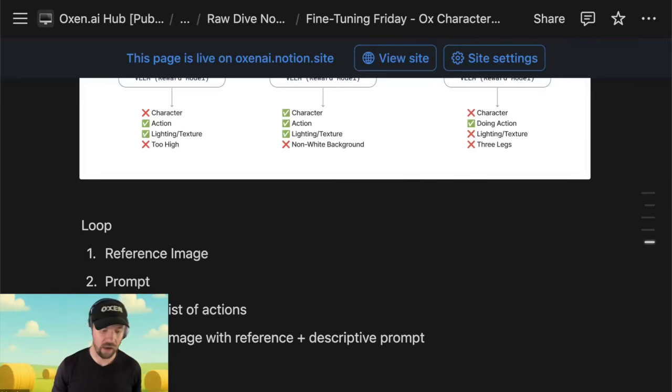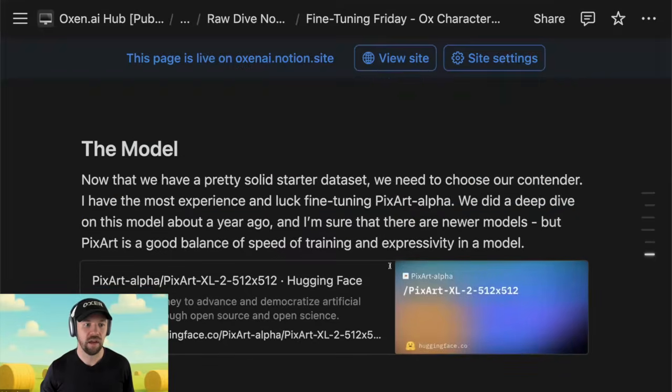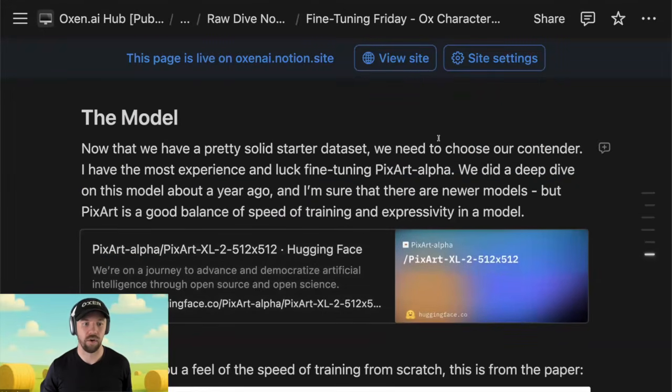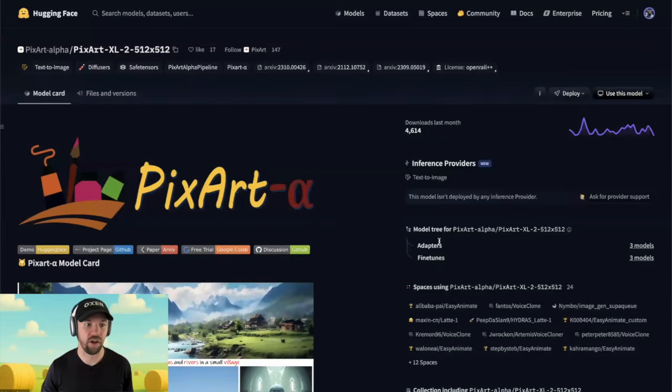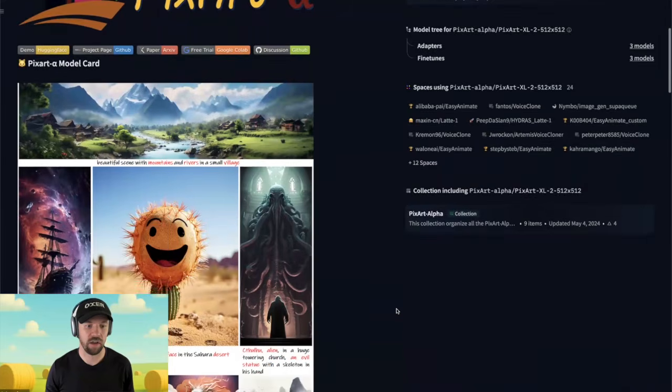And so now that we have a solid starting data set, we need to pick a model that we want to fine tune. So the model that I decided to start with was one that I had a little experience fine tuning in the past. It's this PixArt XL2 model. This is the diffusion transformer.